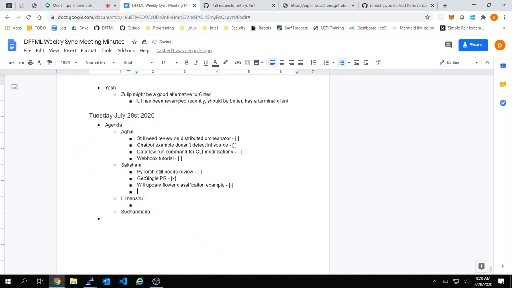Right, and is there anything else you want to talk about? No, I'm just waiting on that layer support example, then I'll move forward with that. That's good to know.